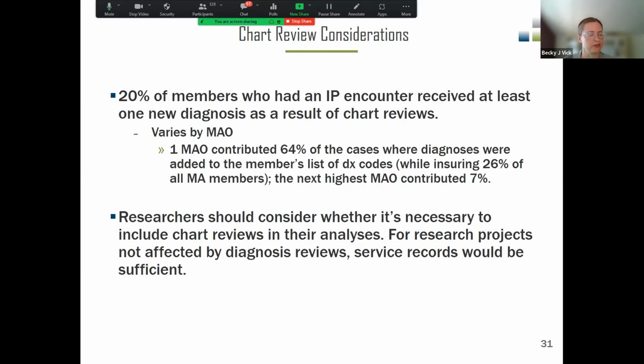And we did find that there was one particular organization that contributed 64% of these cases where a diagnosis was added to a member's list of unique codes. So they contributed 64% of those cases while ensuring 26% of the Medicare Advantage population. So kind of a disproportionate effect there. The next highest MAO contributed only 7%. So kind of interesting there.